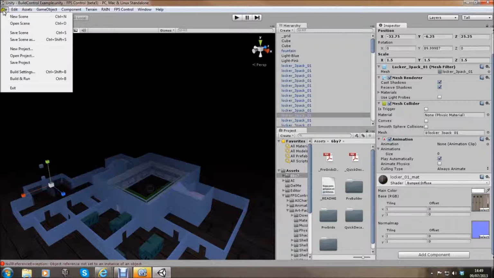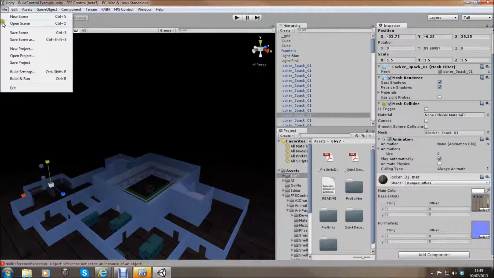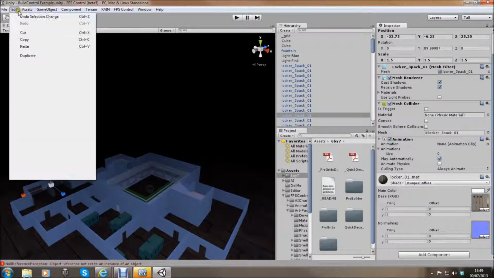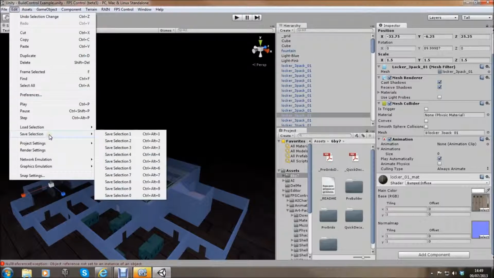Up here you've got your file menu, which has add scene, open project, new project. Now, just to quickly clarify, your project is your entire game, your scene is your level. There is a huge difference between them, so make sure you do not get them mixed up, because if you do, you can probably lose some of the changes you've made recently. You've got your edit menu, which lets you do pretty much anything that most edit options let you do. You've got your preferences, which I probably won't go into. You've got load selection, save selection.